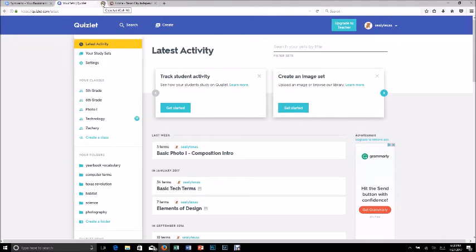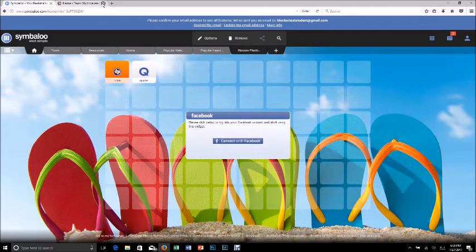So once again, Symbaloo is simply a collection of tiles that are quick links to the websites that you use quite often. And you can fill up this entire page. See all of these empty tiles, you have room to put all these different kinds of websites. Now we're not going to have this many websites for photography class, but you could potentially fill all of these up if you had that many different websites.